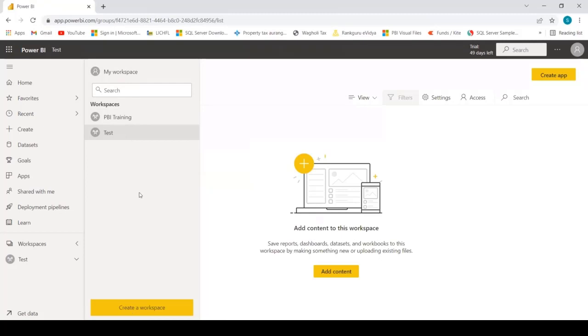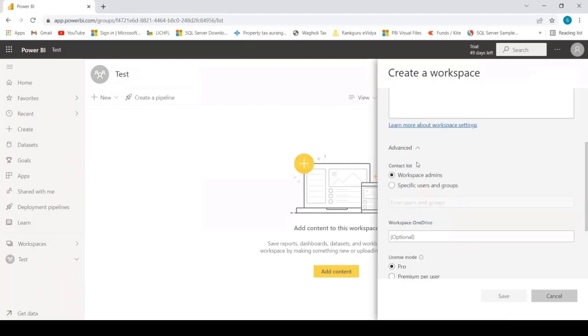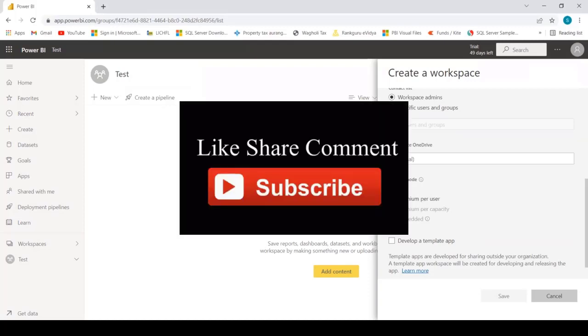Click on Create Workspace and provide the workspace name. If you have any logo, you can provide the logo. Also, if you want to provide a description, you can. And over here, if you go to the advanced section, you can grant access like workspace admin, specific users if you want. And if your workspace becomes premium, then you have to use the premium capacity. Right now we have Pro, so I have used Pro.